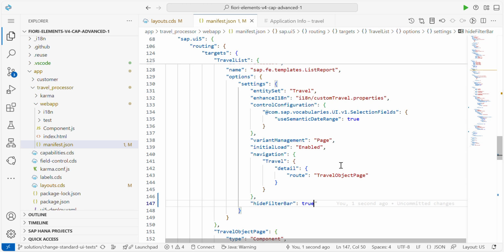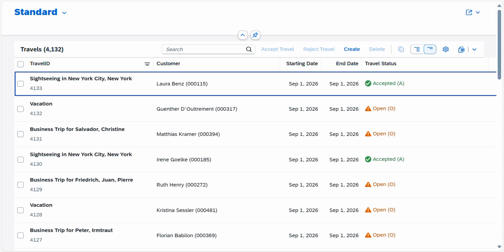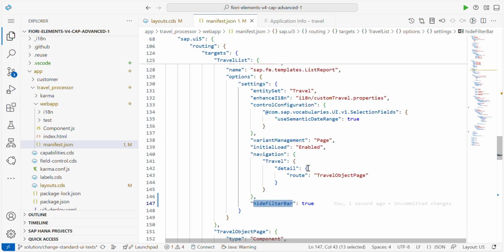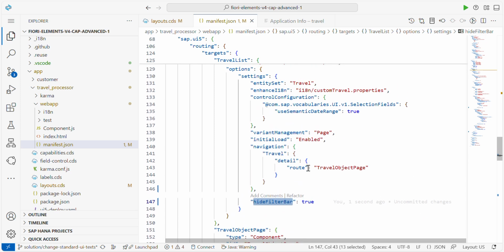If you maintain that, your input validations will be captured, just like an error pop-up. It will show if you maintain any data types. Now you can see the filter bar is hidden. That's how we need to use some more properties to hide it and to maintain the validation in your input fields.